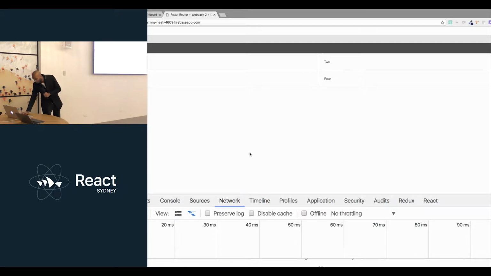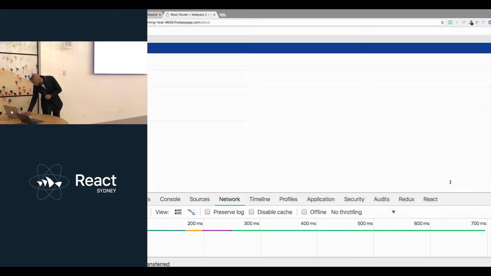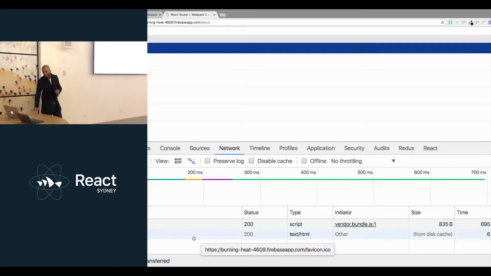So let's go through a small network check. So if I click on about, and that was a fail. So you see it picked up 2.bundle.js, which is tiny. Look at that. That's 835 bytes, right? So that's a small chunk of our code that's loaded on.